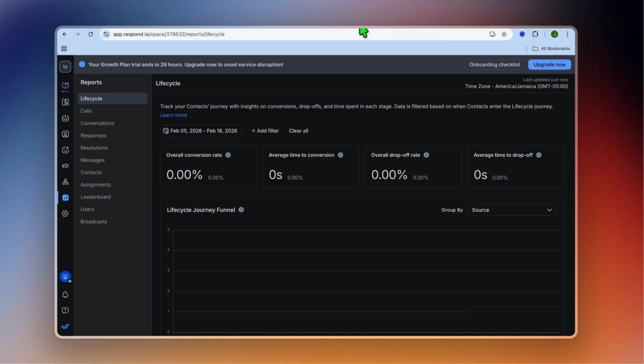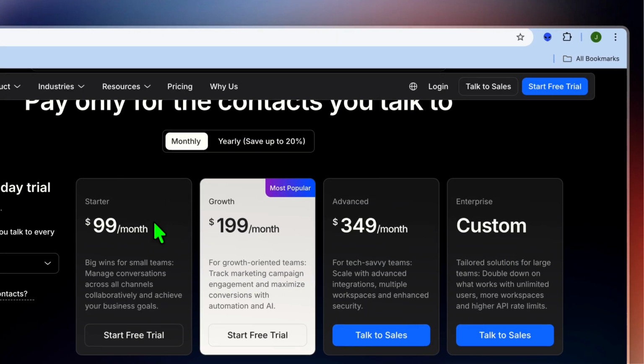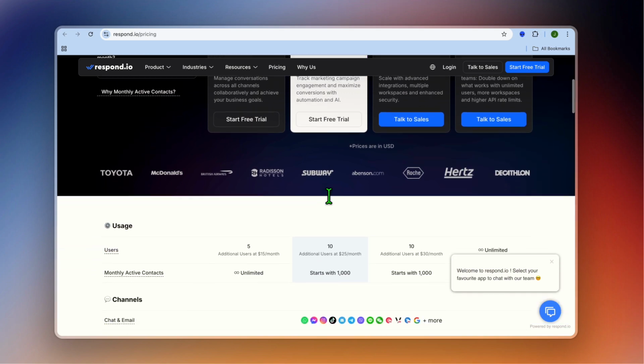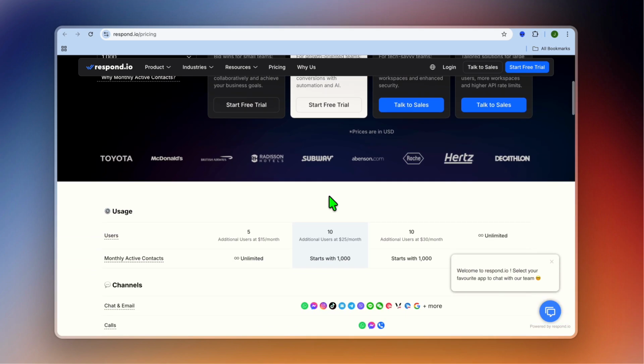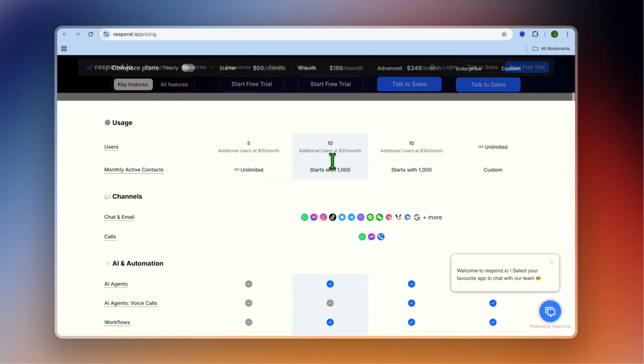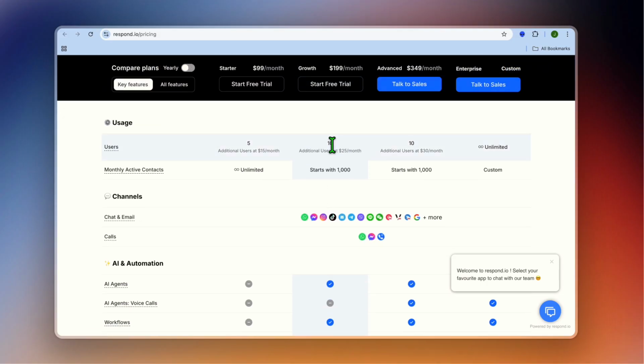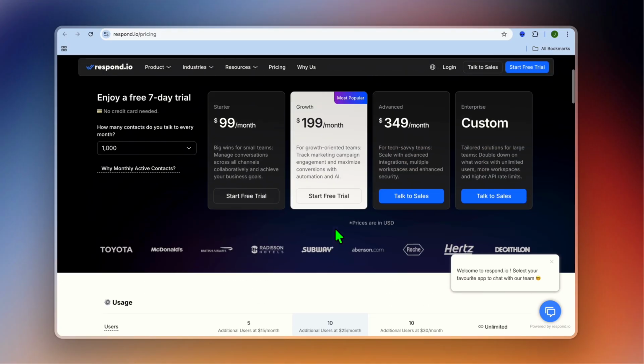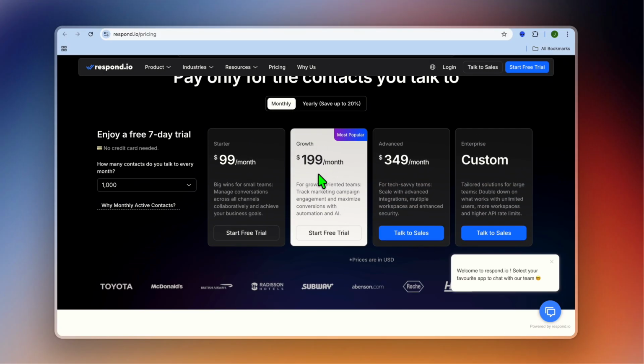With Respond.io, while you can get started for completely free, their monthly plan begins at $99 and it can go up to $199. For $199, you'll basically get all of the AI features and you'll be able to add up to 10 users and you'll get all of the automation features. So I would recommend that most businesses start off with a growth plan.